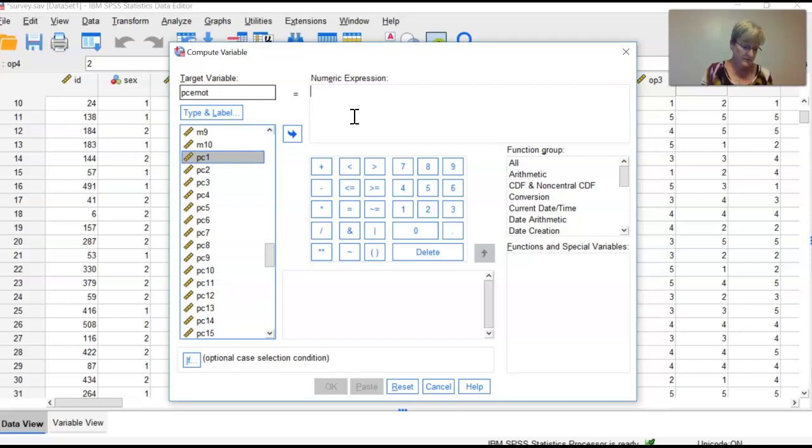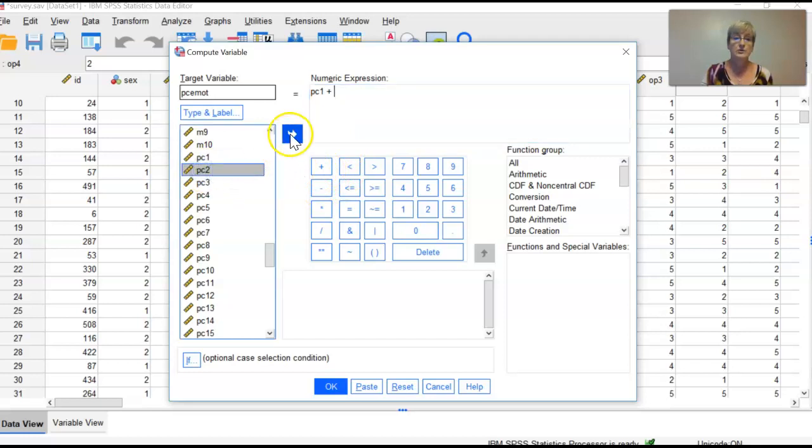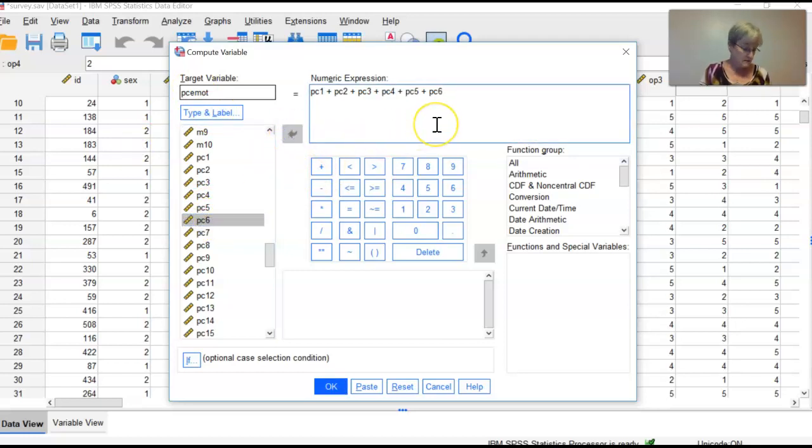The emotion subscale is made up of PC1 through 6. So you're going to highlight PC1, and then you go down here and you put a plus sign because we're doing a total. PC2, PC3, PC4, PC5, and PC6. And I've already named this new variable PCEMOT. And I've got that completely done. I don't need to do anything else.